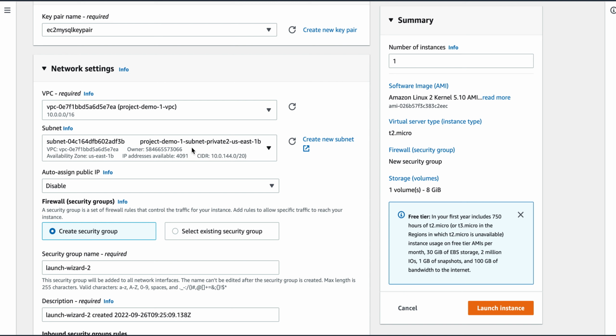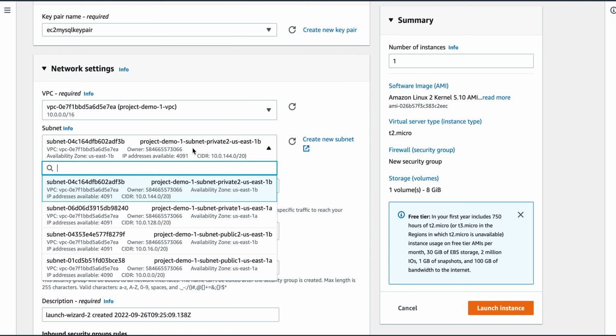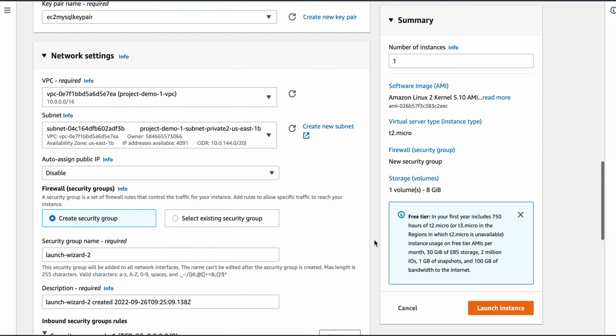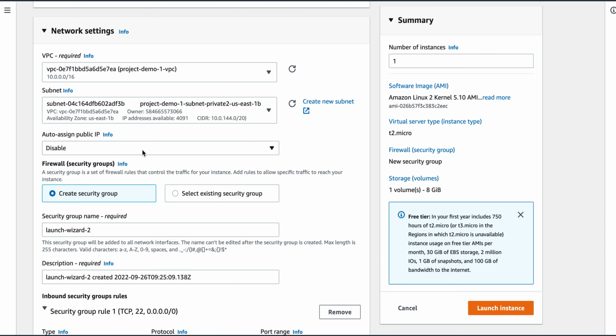Where do I want this instance to be? Do I want it in public or in private? Okay, so I will create the instances in the private subnets. So this is subnet 2 private, US East 1A, US East 1B. I will create this in US East 1B. And I don't need a public IP for this.